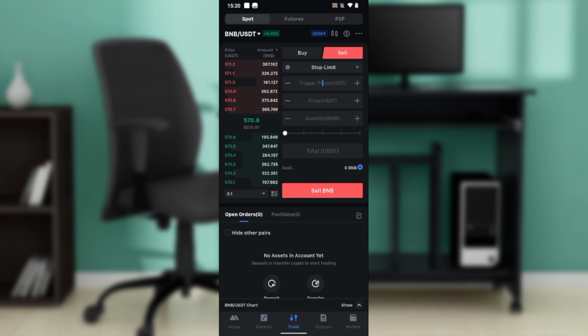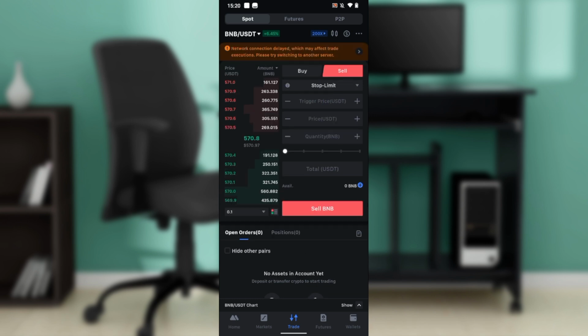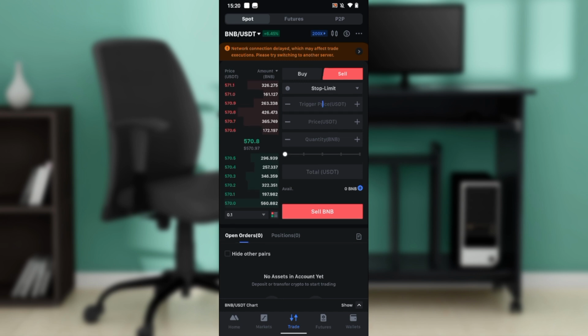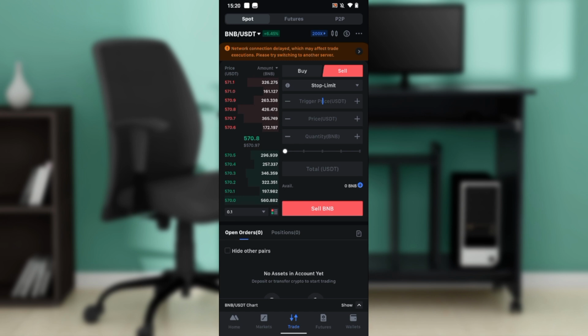Now once you set your trigger price, once you get to that particular amount, MEXC is going to be triggered that, okay, once you get this particular amount, stop selling or do not sell. So that's just pretty much what it looks like. That is how to set your stop limit order.